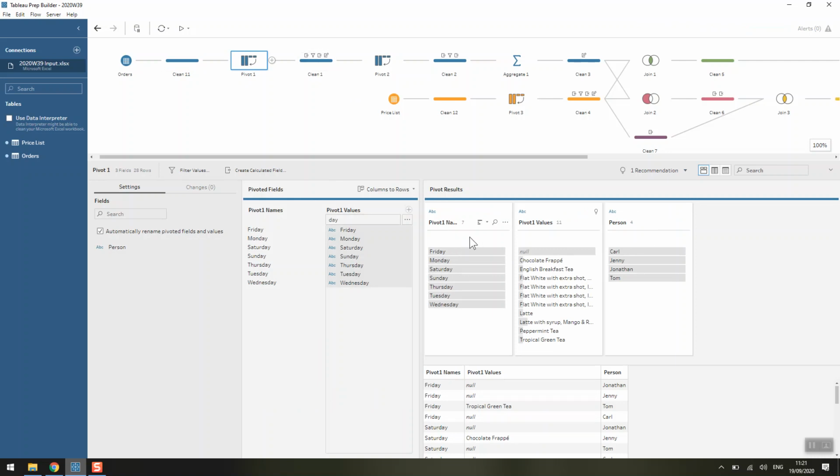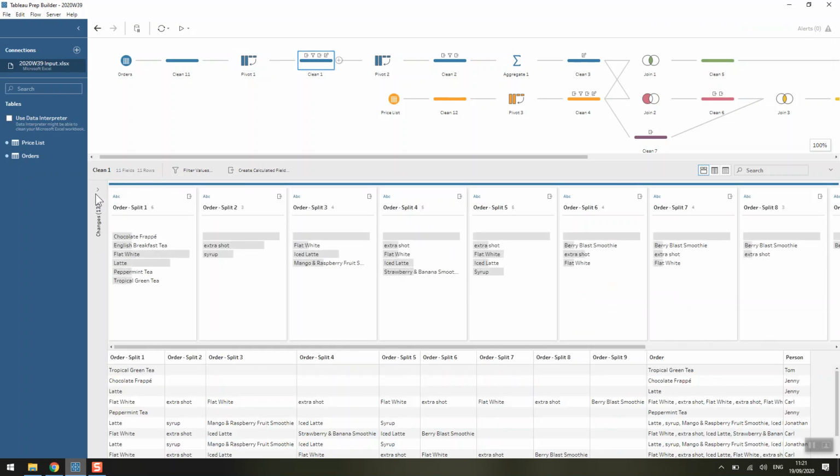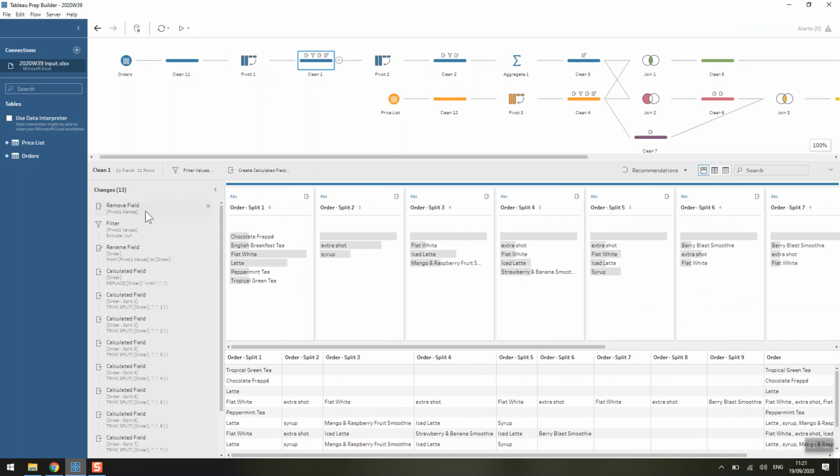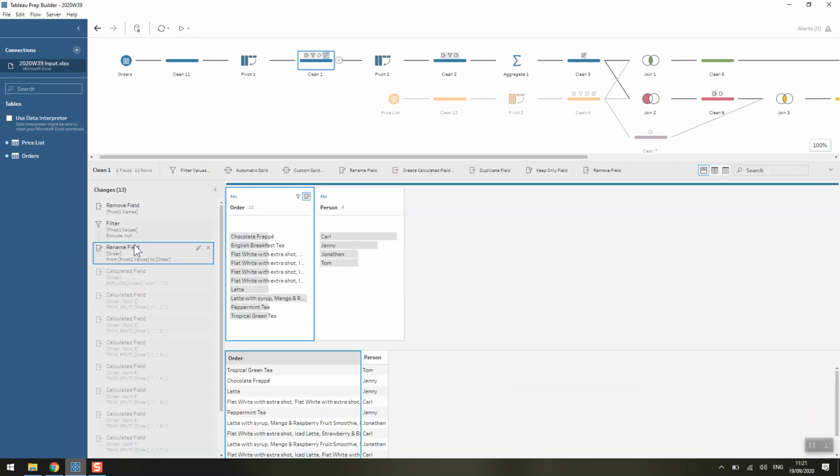But we don't actually care what day of the week we're ordering these drinks on, so we just get rid of this column. We get rid of any of the nulls because they're not useful to us. And then we can see that the orders are actually separated by a comma, so we're going to want to do some splitting on that. As I said, we get rid of the field that's telling us the names of the days of the week, we get rid of the null values in our order field, and we just do some renaming.